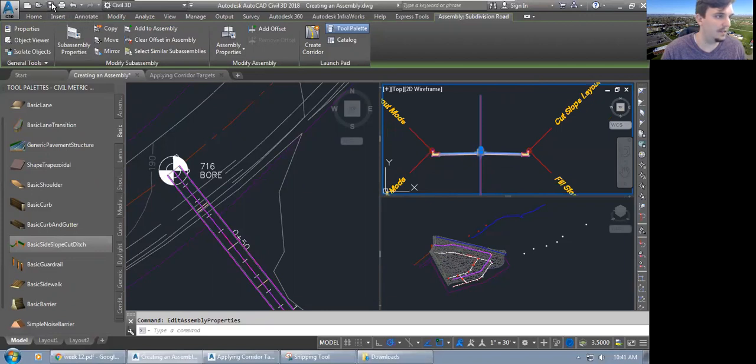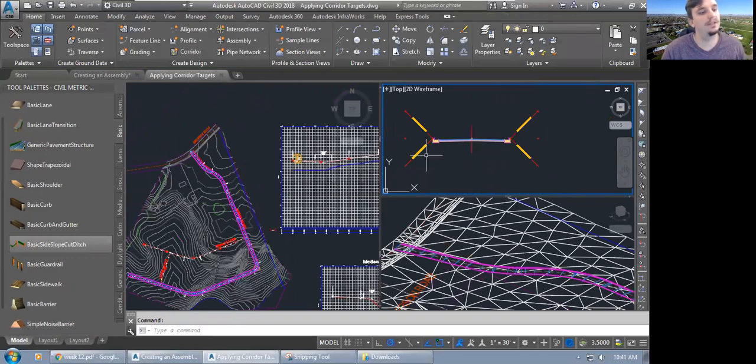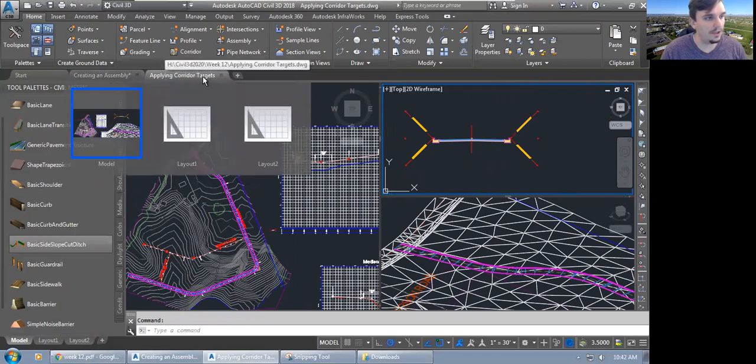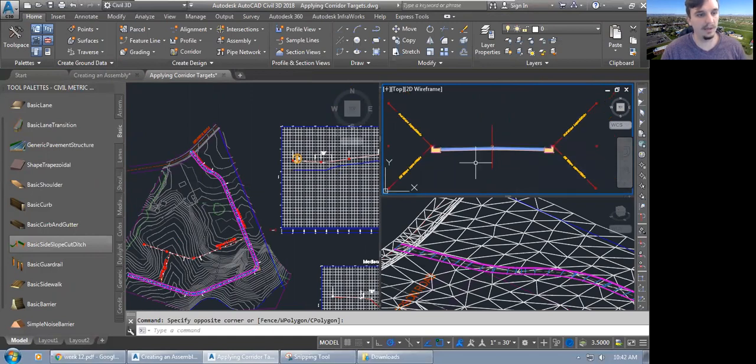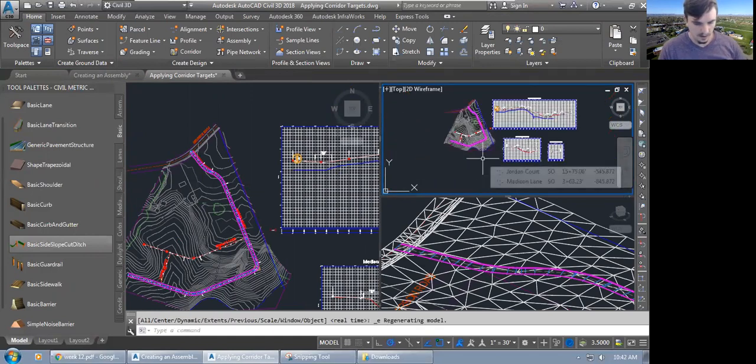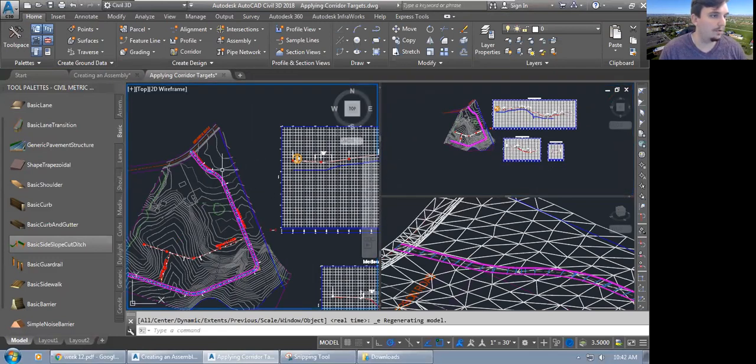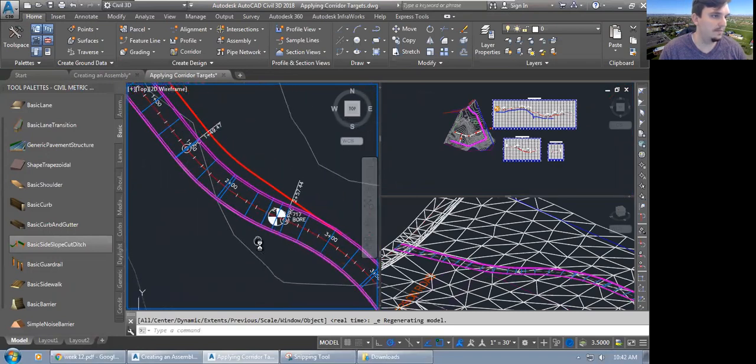So go ahead and save that guy and then open up this other one, which is basically just a continuation of the previous drawing. It just has a few changes in the drawing. So go ahead and save the old one, open up this applying corridor targets one, and you'll notice that it's pretty much the same thing. All right, right where we left off. Okay. So when you have that guy open, go ahead and select your corridor, which is this magenta line down here.